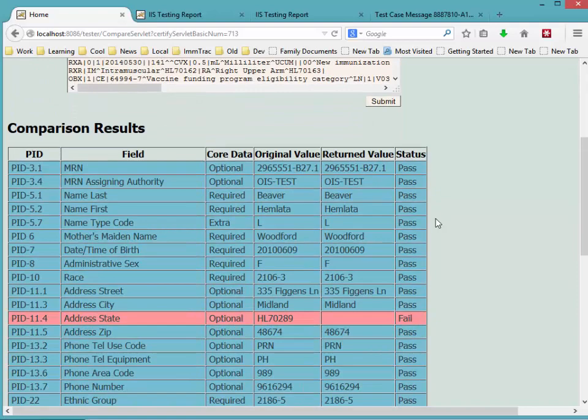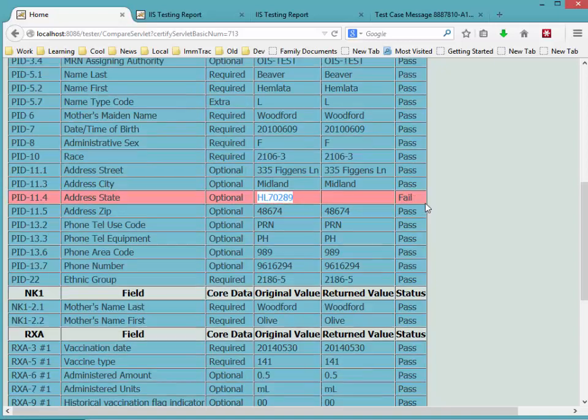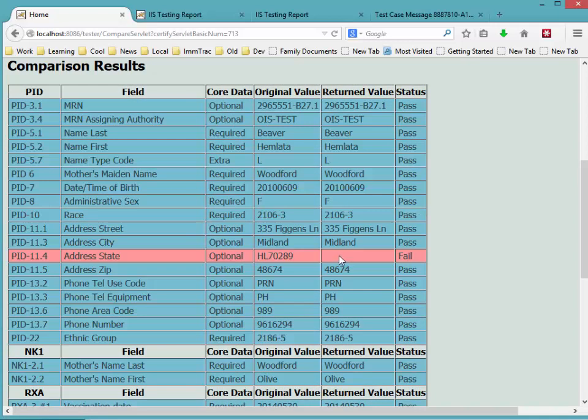And this is one of the reports that comes back from it, is it shows that we sent in the address state, we sent in HL70289. When we sent that in as the address state, it said nothing, it failed it back here. I think this is actually a bad test, which is why we're failing. But that shows you what it looks like when there's a failure.